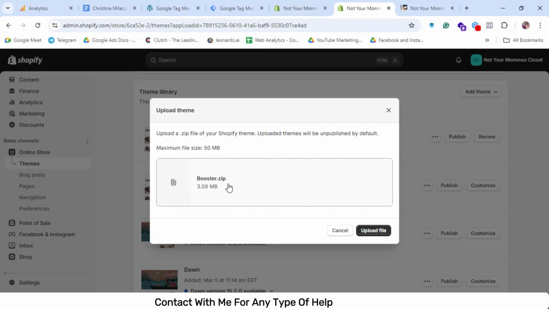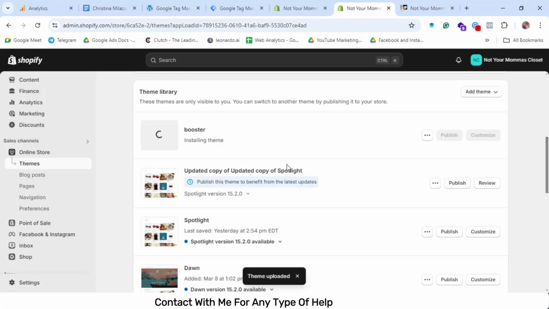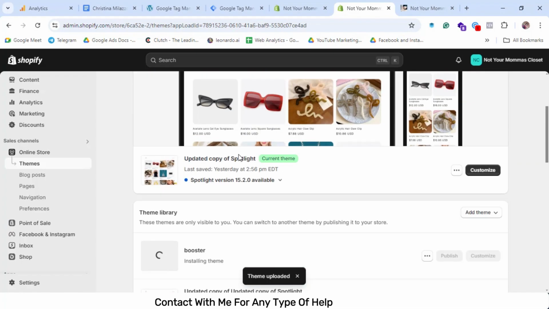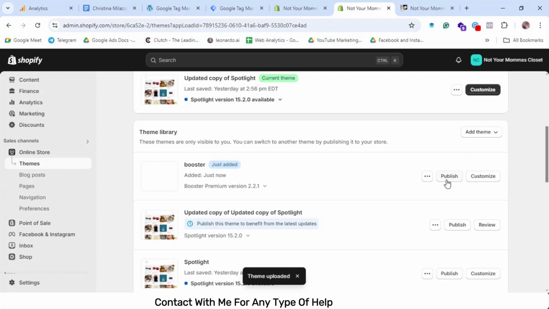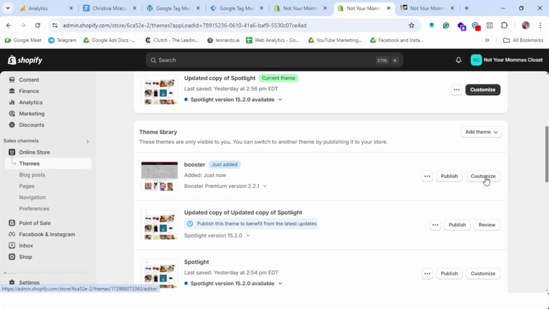Then it's uploading the file. Here the maximum size is 50 MB, and my theme is below 4 MB. Okay, it's installing the theme, and it's loading. Just wait some time, and when it is done, you can see this button become visible. It's visible now, and then you can publish or customize.